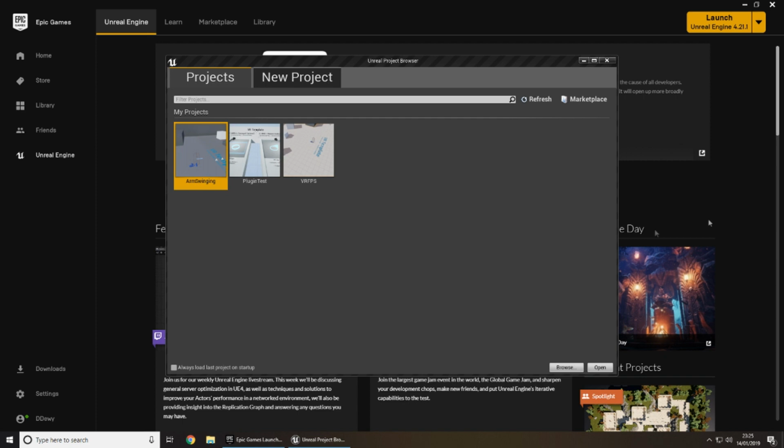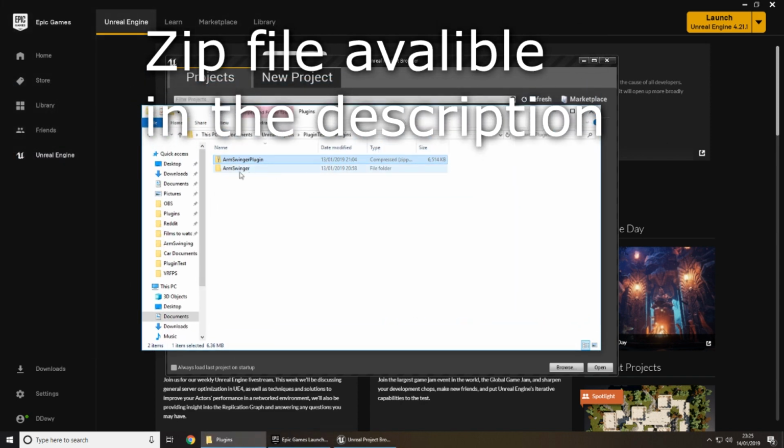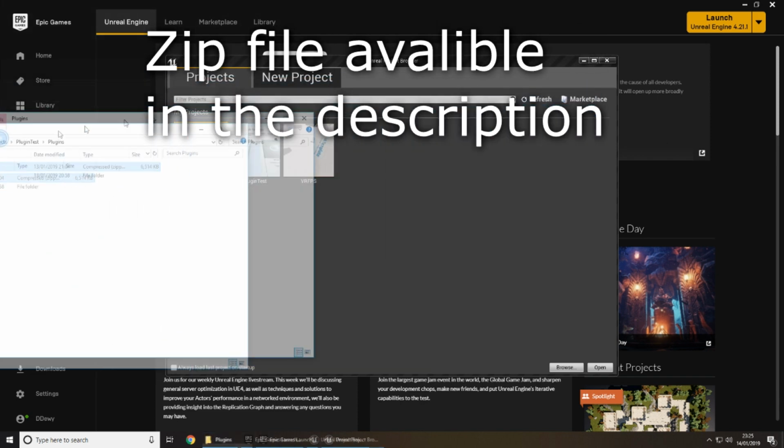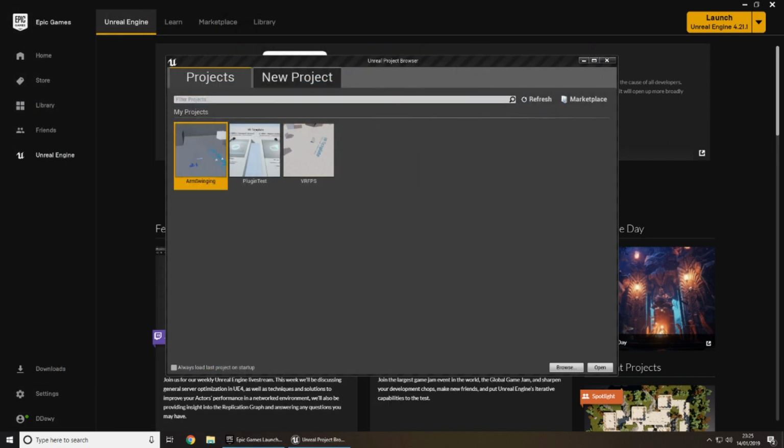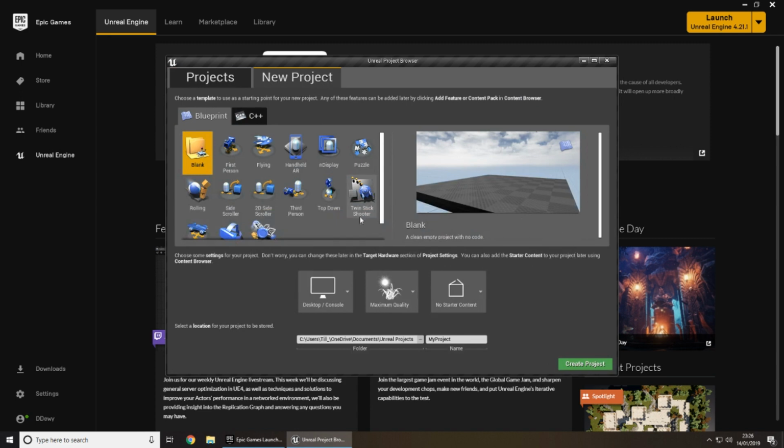So, we're going to start off here. I already have a zip I'm going to use later on of all the plugins stuff you'll need to do, but I'm going to show you here a step-by-step guide of what to do for Blueprint. So first of all, we're going to create a new project.